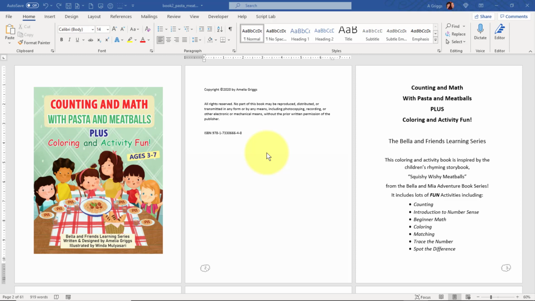So I want to first mention to you that if you're creating this kind of coloring and activity book or any book, it's important, if you're using Microsoft Word, to calculate and make sure that you set up the proper page size in Microsoft Word. Now, there are different websites that you could use, either a cover calculator or an interior paperback manuscript calculator.